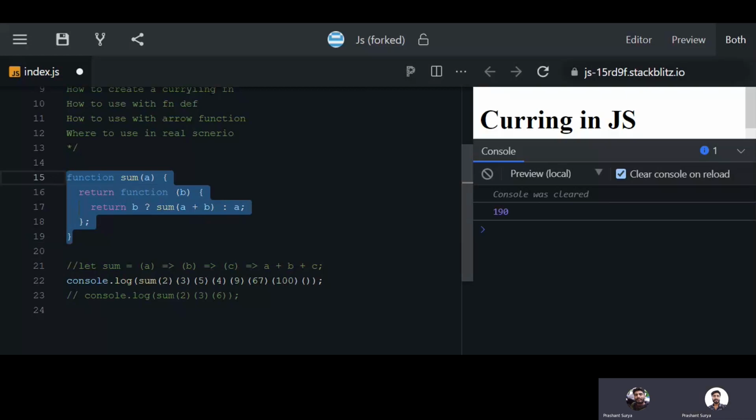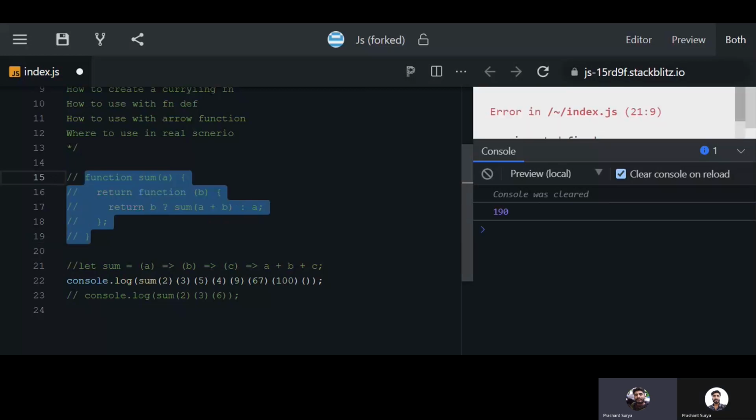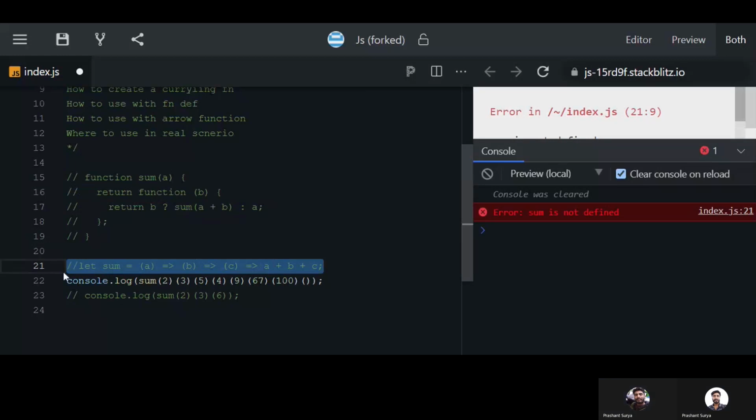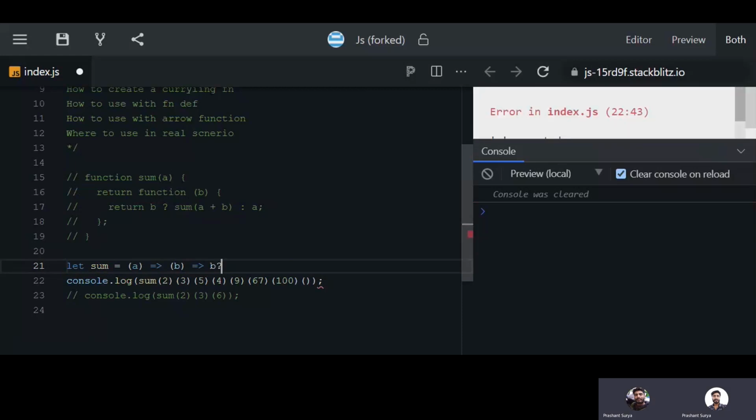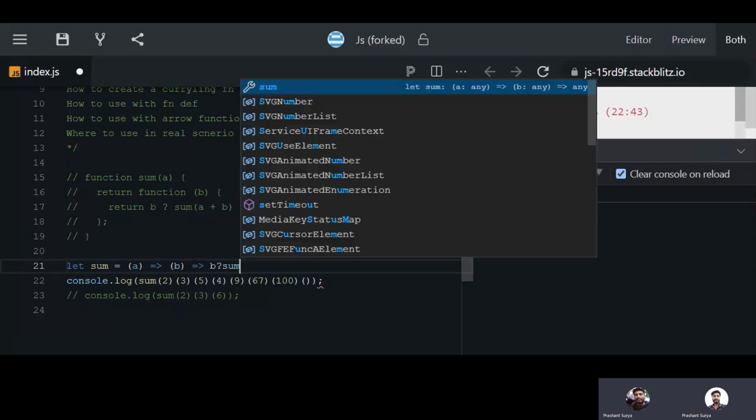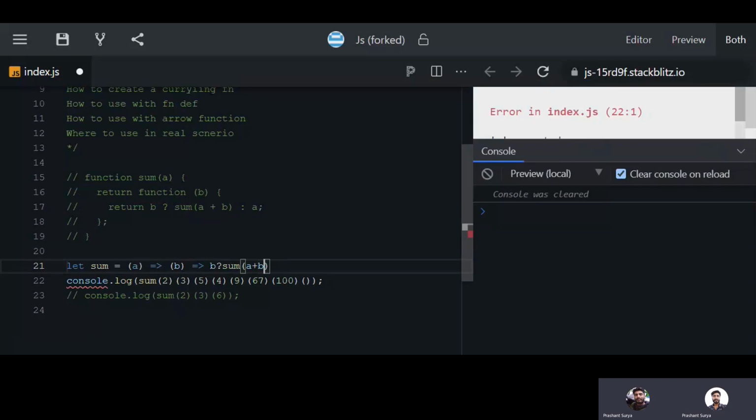Similarly, you can achieve this one with your arrow function as well. So in which we will have B check here, B exists, otherwise you can have recursive A plus B and then not exist, then A. So here in console you can see the output, it is same.